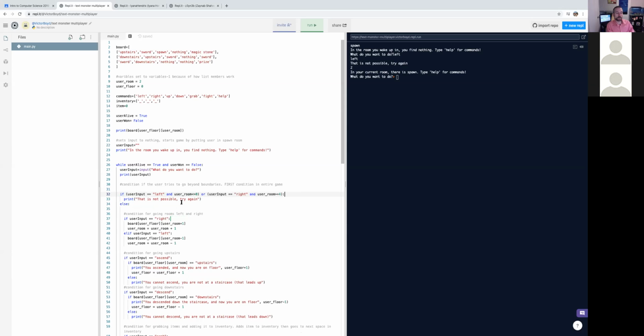So if the user room is less than or equal to 0, and user input is left, that is not possible. Or if it's right and greater than or equal to 4, that is not possible. Okay, so let's go right. So we're in 3, we're in 4. Now it should not be possible if I do it again. Correct.